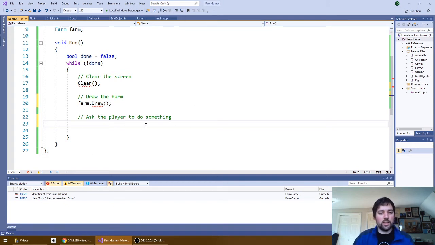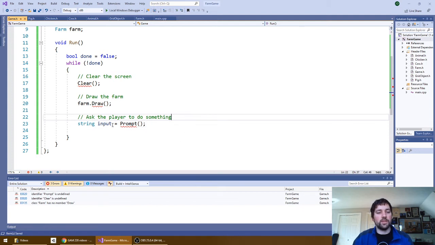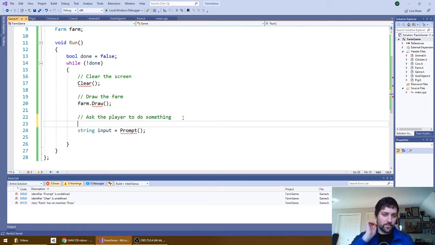I'm going to say, let's do like string. Let's at least make a prompt function that will get information from the user, and then we can use that in the rest of this function. So if we're going to prompt them, we should say something like, what would you like to do?